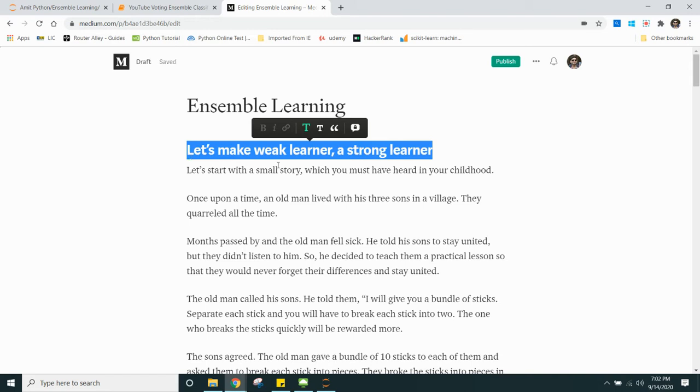What are the weak learners? Which we have learned about, like linear regression, logistic regression, KNN. If you name any algorithm, regression or classification, these are weak learners if they are used alone. But if you are using their combination, or if you are using the ensemble learning techniques, then these algorithms make a stronger learner.